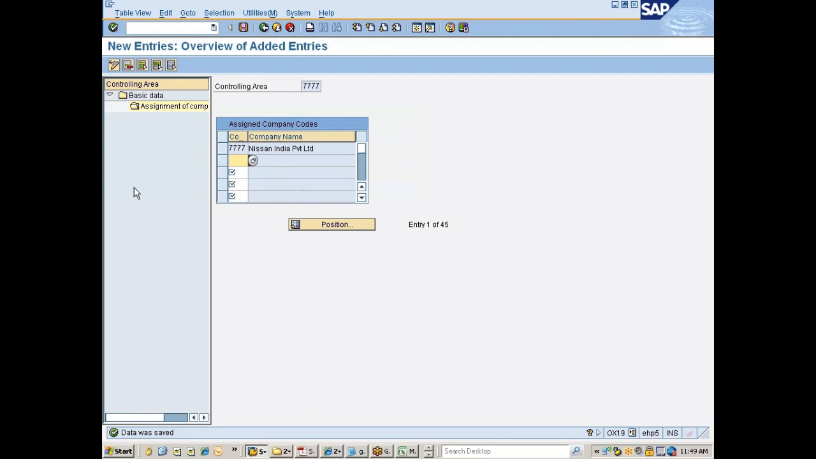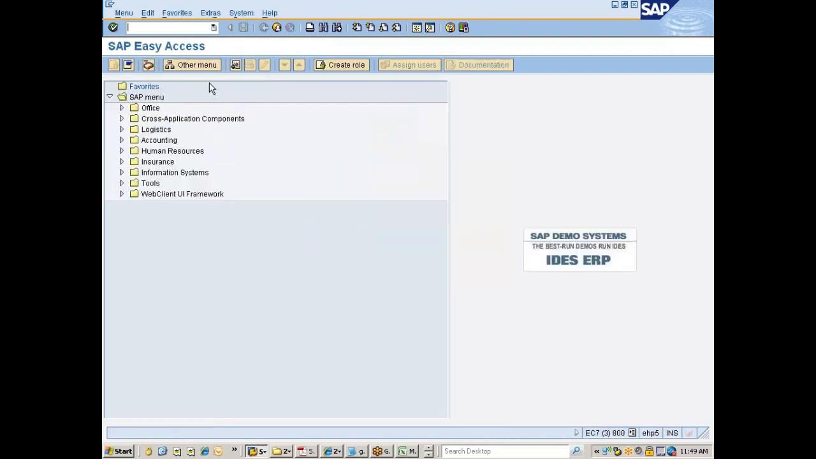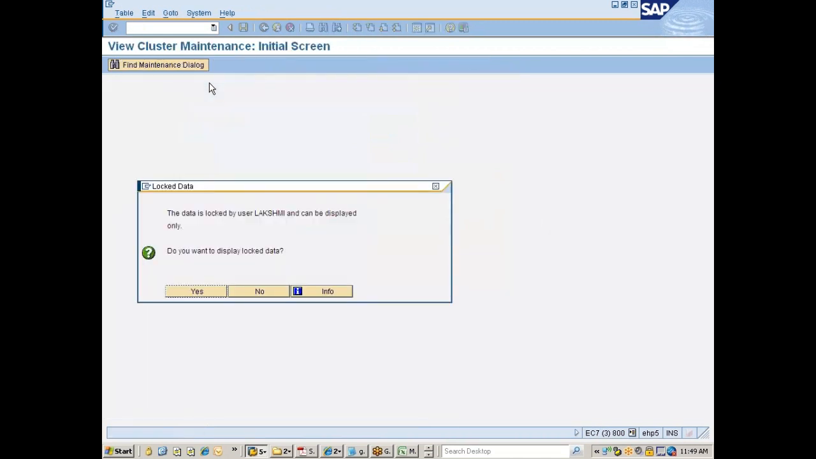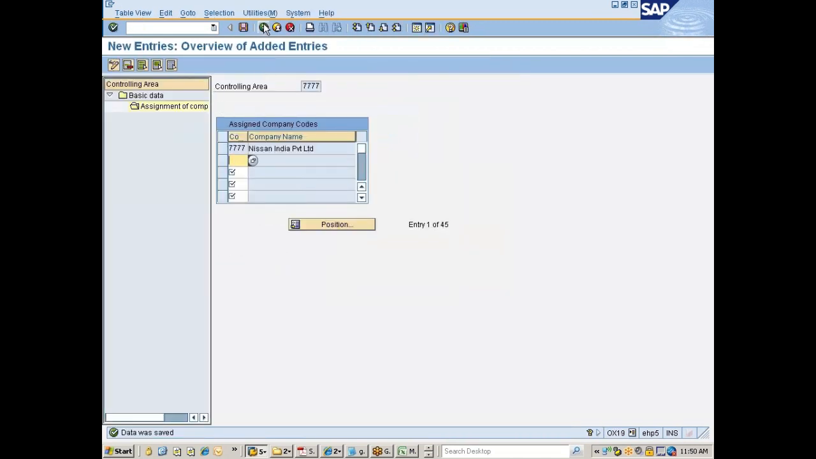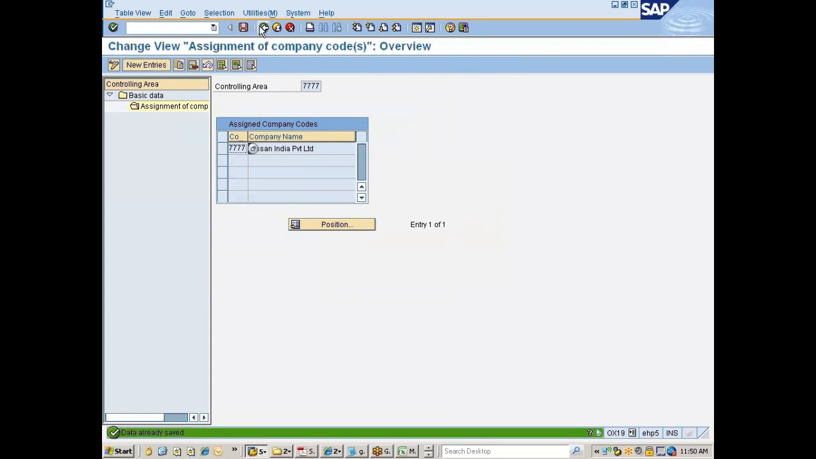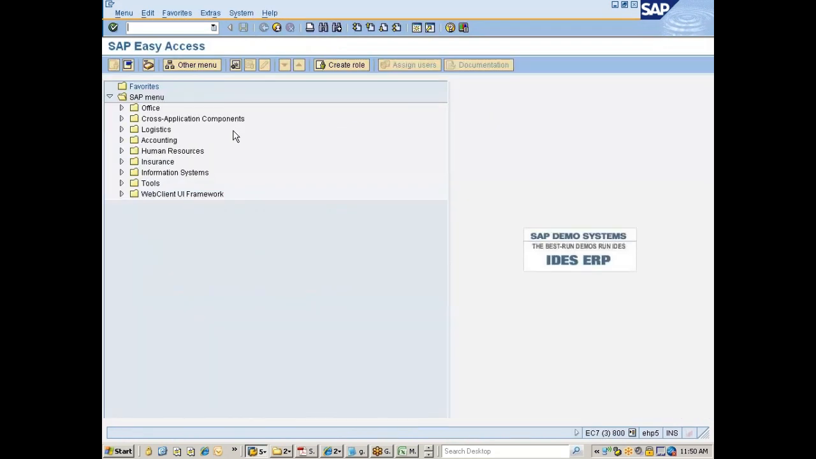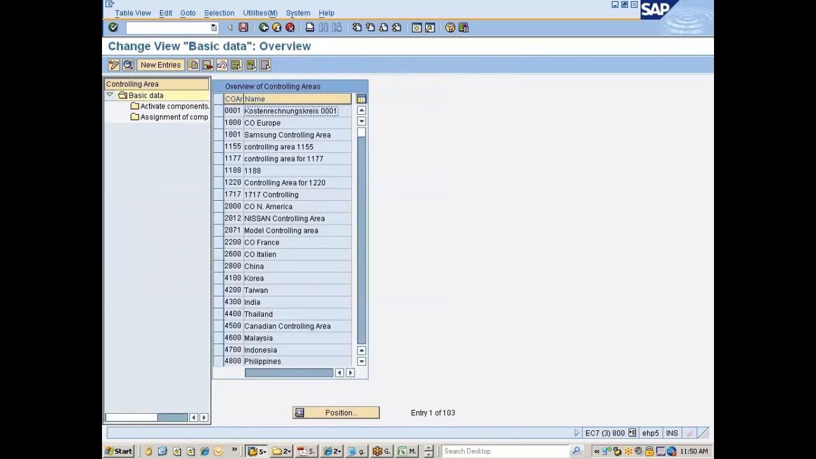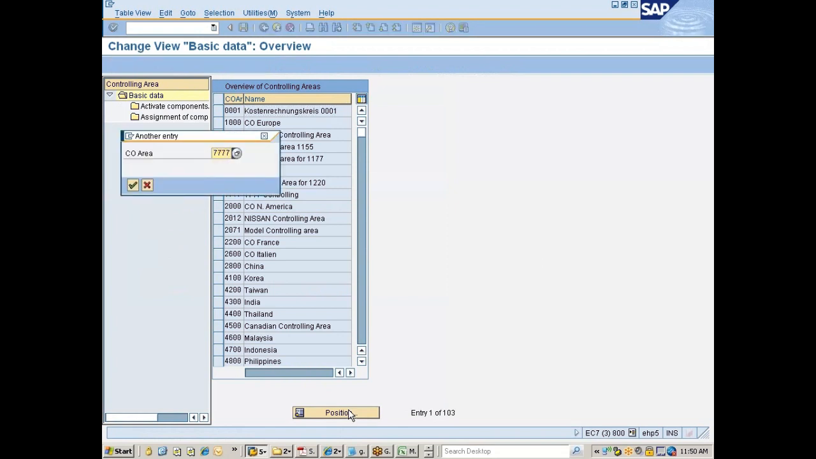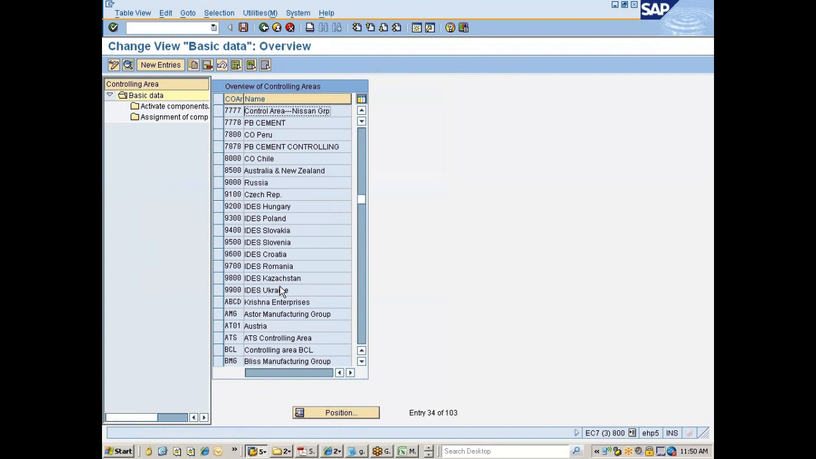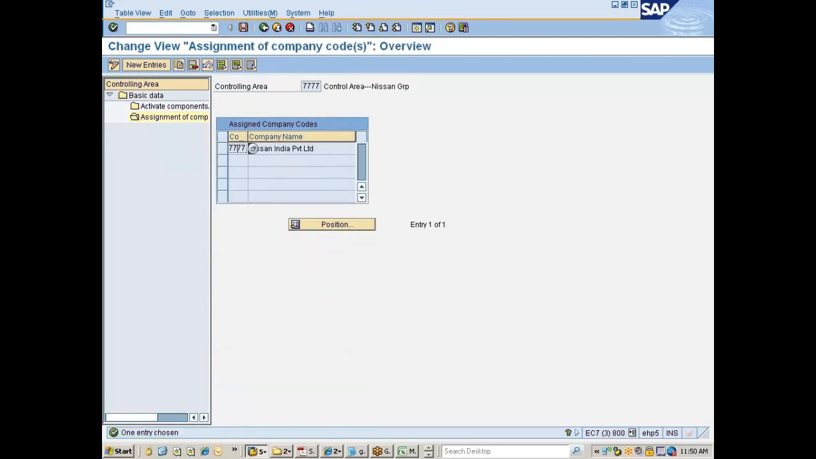Now, go back to the same OKKP transaction and complete the rest of the things. I'll just go out of this one, save it, come out. Now let me go and maintain transaction OKKP once again. So here, your control area is this one. Select this one. You ensure that you have assigned your company code. You see here it's been already done.